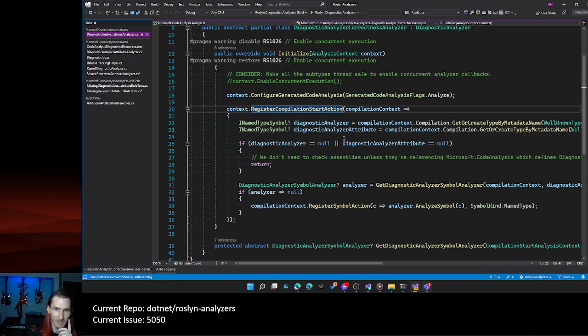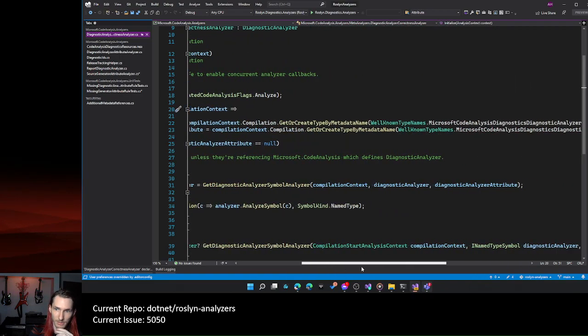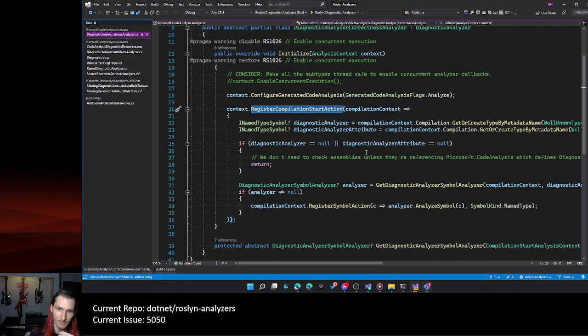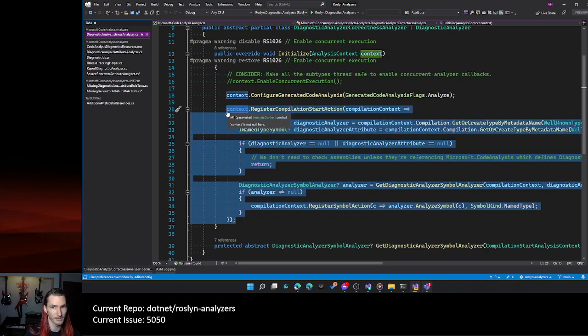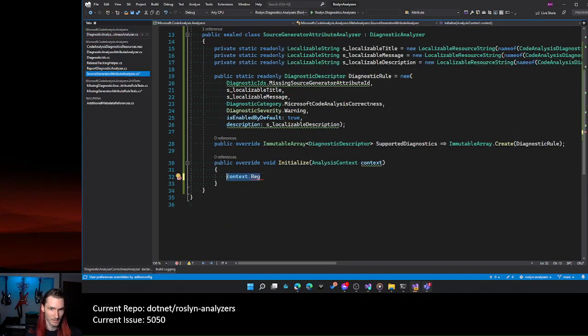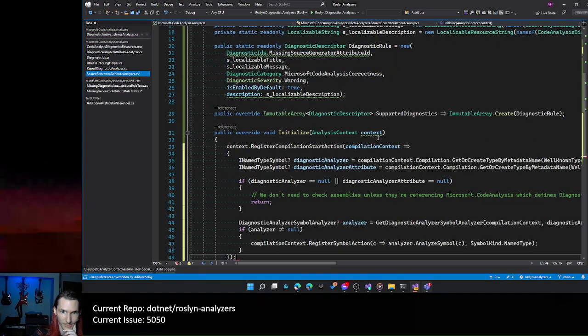Okay, so this does a compilation start, which I think is kind of what I was guessing, because we don't really have a good way to do an I operation or anything for this. And then it registers for symbol actions. And then it's going to analyze symbols, and it's going to be on named types, because that's where this goes. So more or less, this is what we need. And hopefully I can explain this for you.